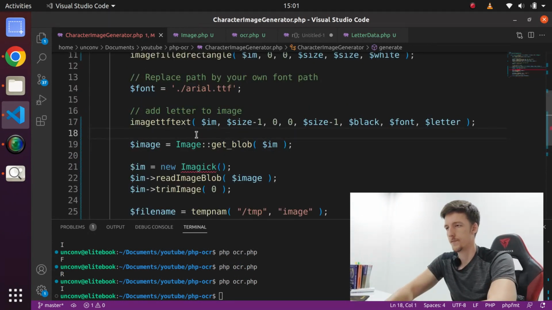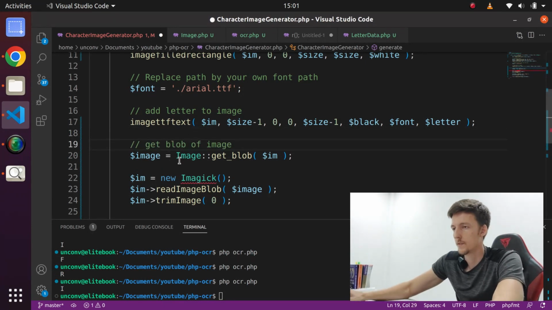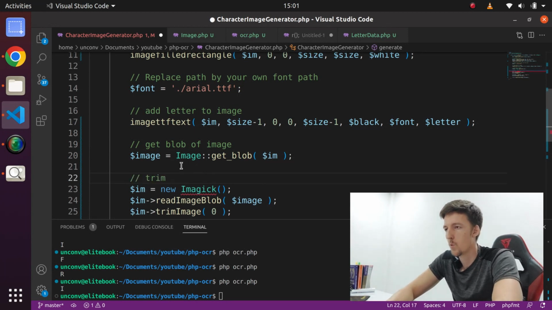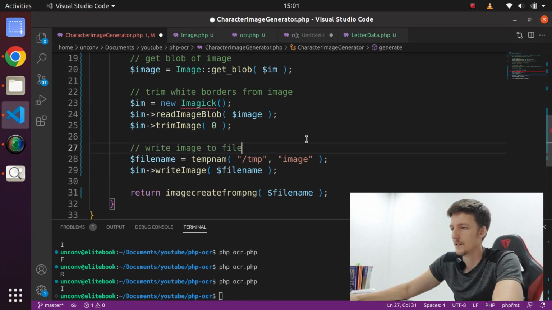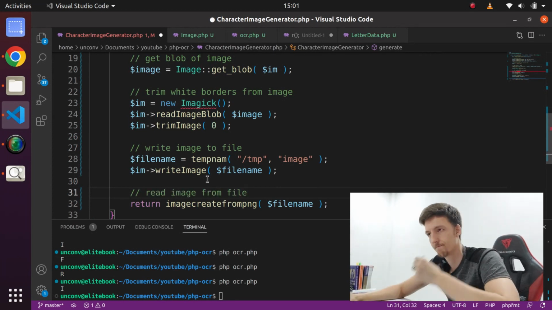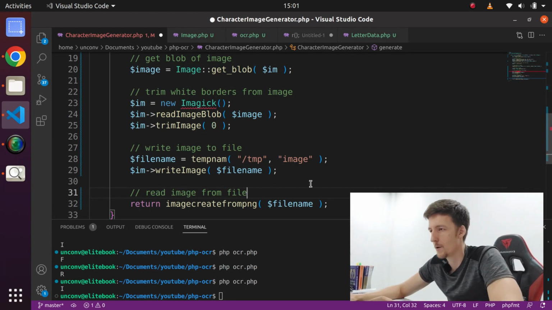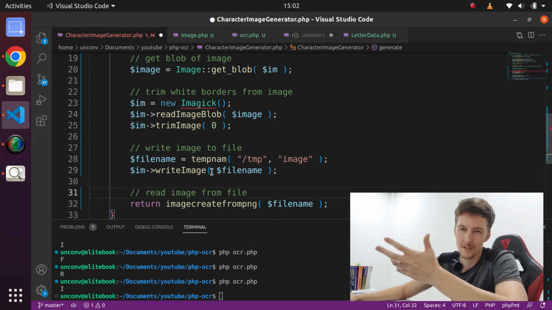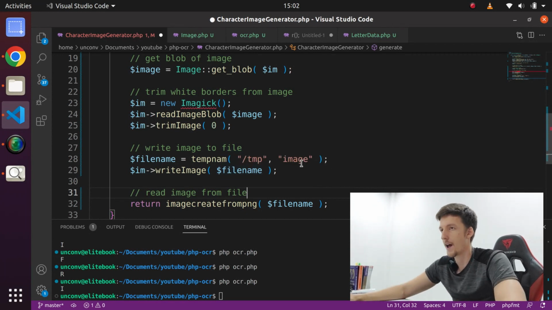Add letter to image. Get blob of image. Trim white borders from image. Write image to file. Read image from file. It's not the best thing, but man, I think I have to do it like this. At least for now. There's some better way. I guess I could write it to like the PHP memory or something. Let's do this for now.